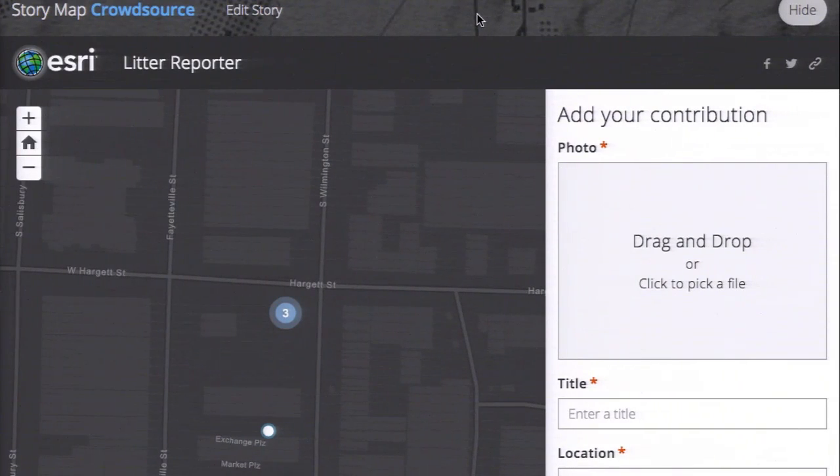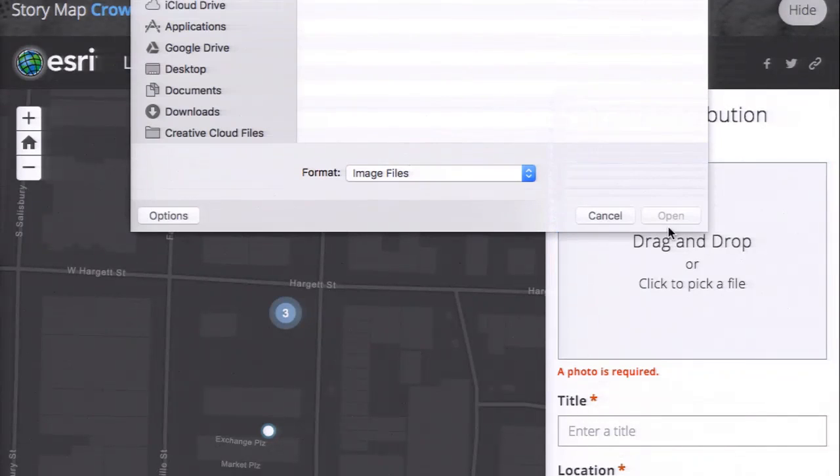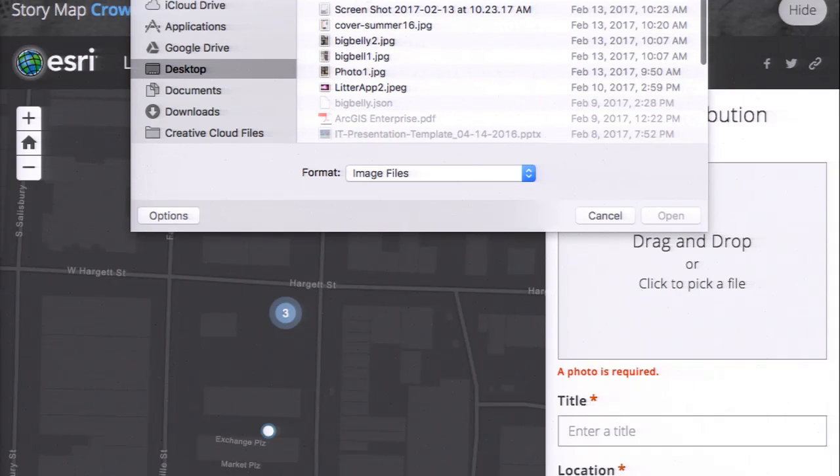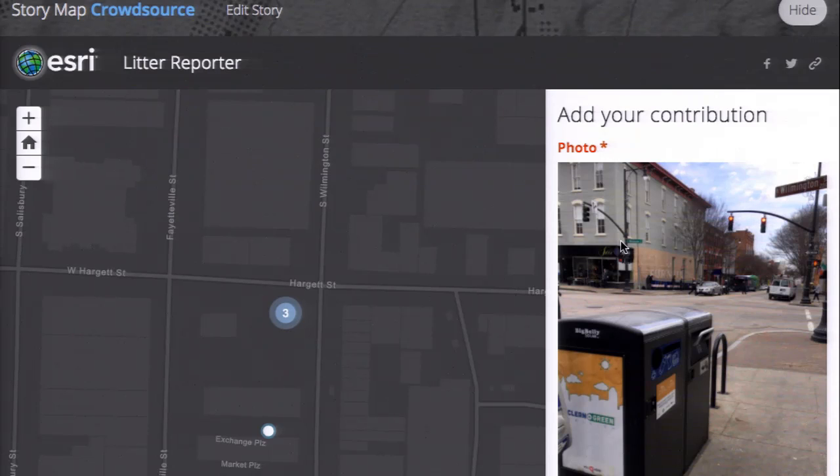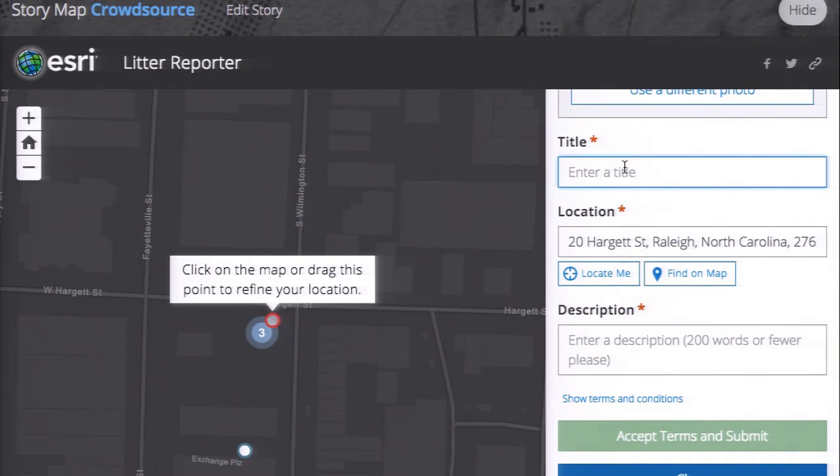I'll just do it through the app. I have a camera on here, so you can take your picture. Well, I'll just grab something from my computer. Give it a title. So you can do this from your phone. You can log in with your Facebook, Google+, ArcGIS Online, or just do it anonymous. So I'll just do a test, locate me. So get your location on the map.